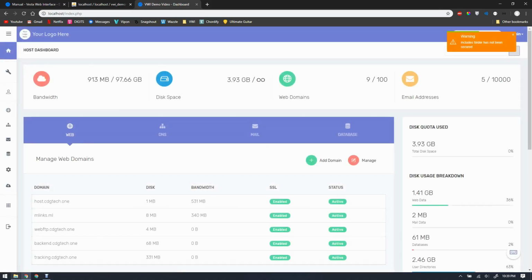And here we are taken to our web dashboard because we disabled the default admin variable. So that is the manual configuration process.